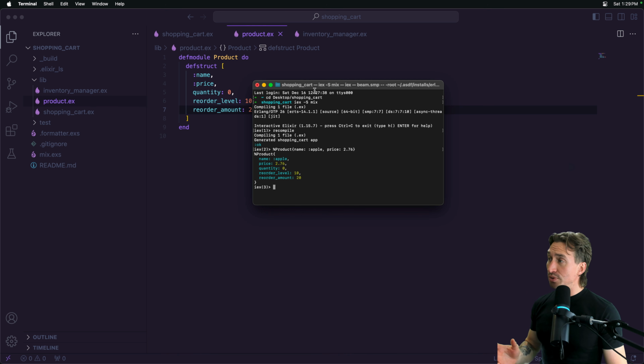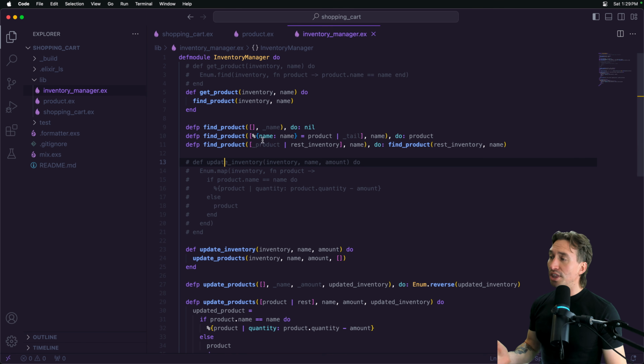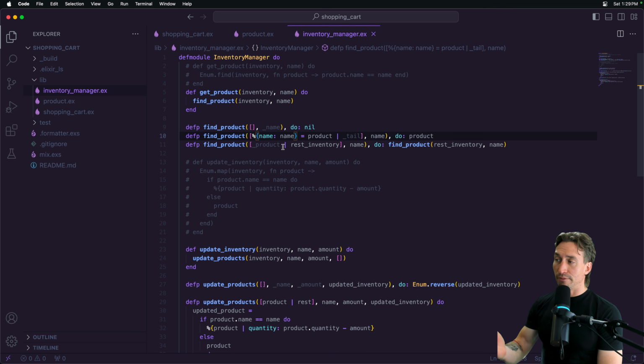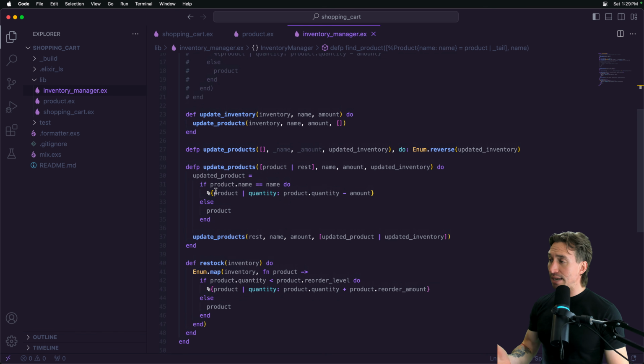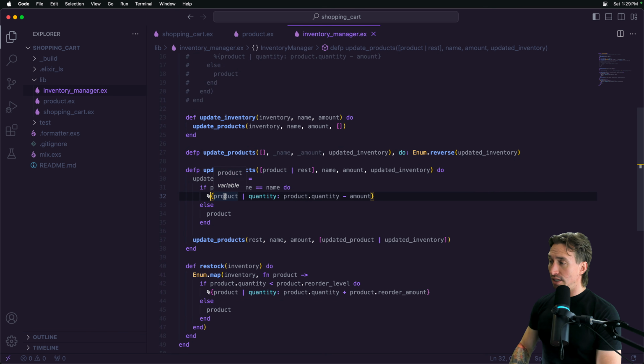One place we can start doing that is if we go to our inventory manager. Right here, when we're finding a product, we can make sure that it is a product struct by just putting Product here. And doing that makes us have to pass in a product struct, or it will throw an error. And then same here for update product. If we put Product here instead of just having a map, it'll be the same thing.